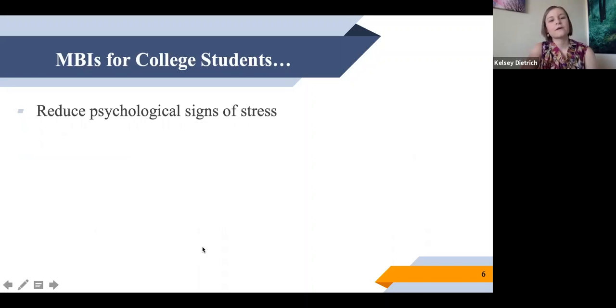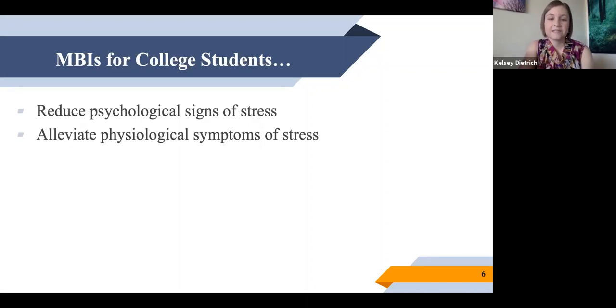Okay, so going off of the effects of some of these MBIs, we've seen that mindfulness, very broadly defined, has shown reductions in psychological signs of stress. So this can include self-reported stress by college students, symptoms of anxiety or depression. It also helps to alleviate physiological symptoms of stress. So this would include blood pressure, heart rate, respiration rate, and even some cool studies where they take levels of cortisol and see a reduction in cortisol samples through saliva.